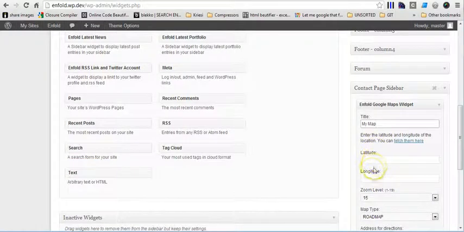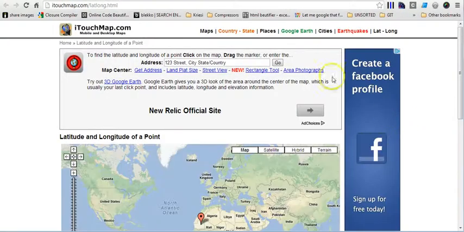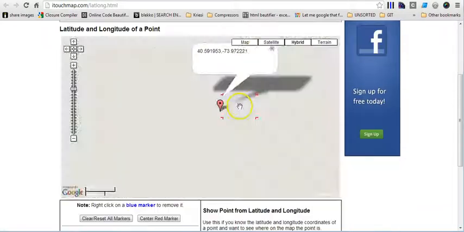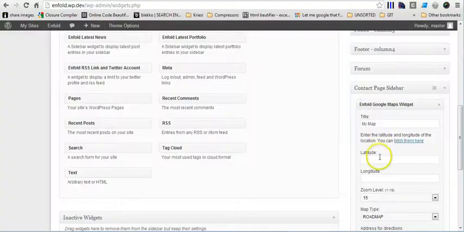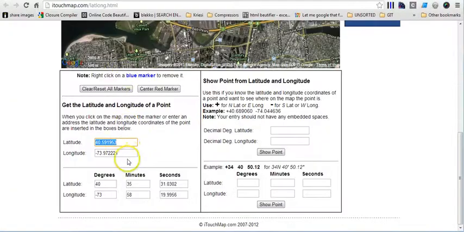Now, to get the latitude and the longitude of the location you want to display, you click this link here. And in the page that pops up, you enter the address that you want to display. And now here, what we're looking for is the latitude, longitude.